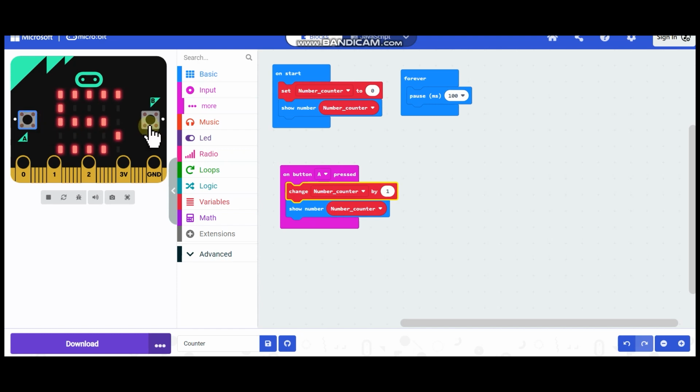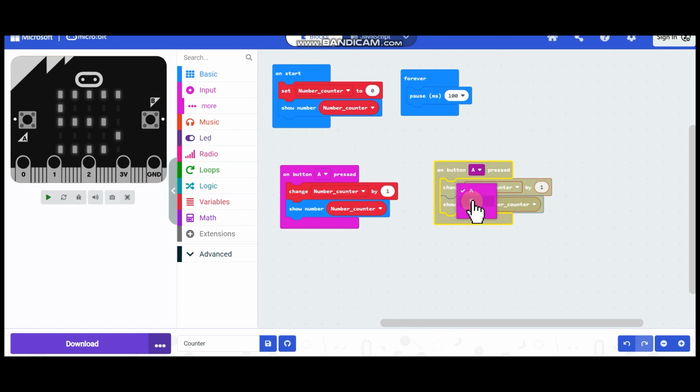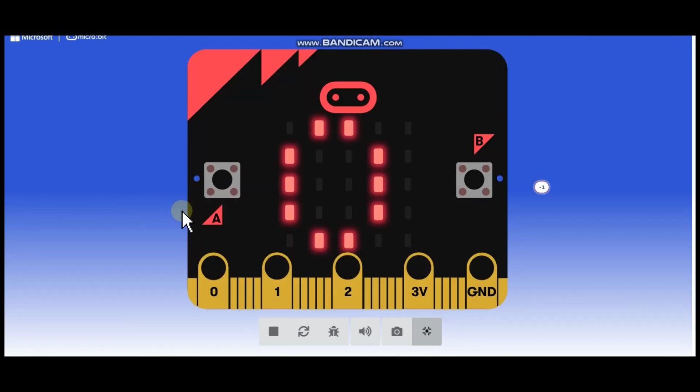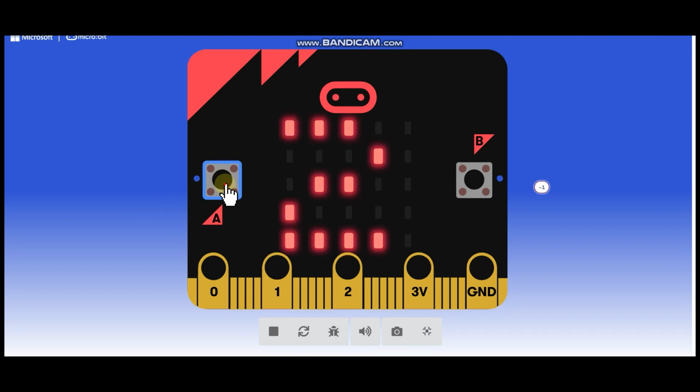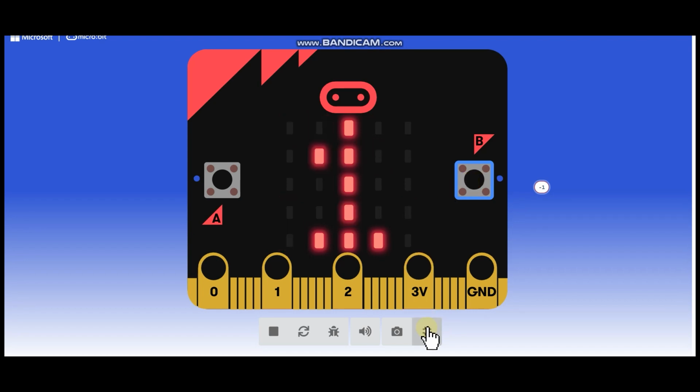The next problem that arises is that I have no way of counting back down. That's easily solved by adding some functionality to the B button. So all I'm going to do is duplicate this block here of on button A pressed, and change it to button B pressed. Now the code is still the same, so I need to change it. Rather than change number by one, I'm going to change that number by minus one. So if I maximize this now, you can see that I can change by one, or I can minus by one.